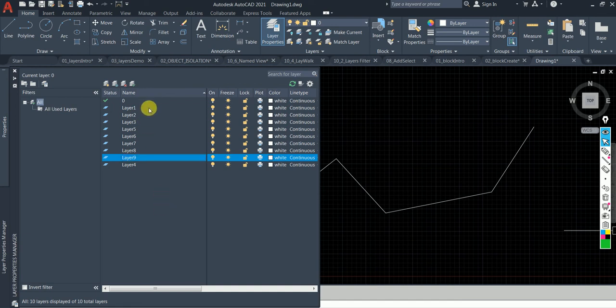Many people keep the names like layer 1, layer 2, layer 3, layer 4. This is not a good habit. Change the name, rename it. How do you rename it? Press F2. Let's say this one is called architectural. Then for the next layer, double click or press F2, and let's say structural.